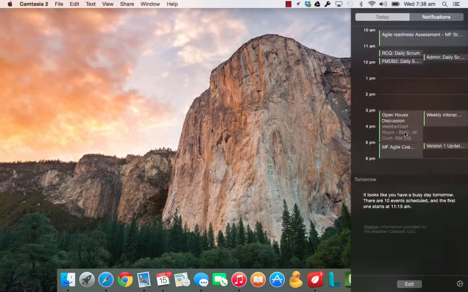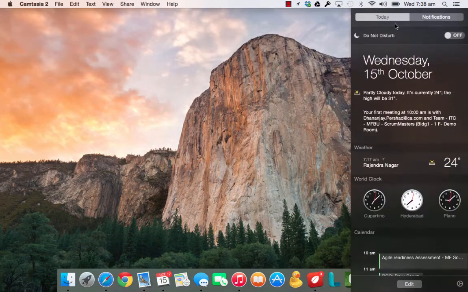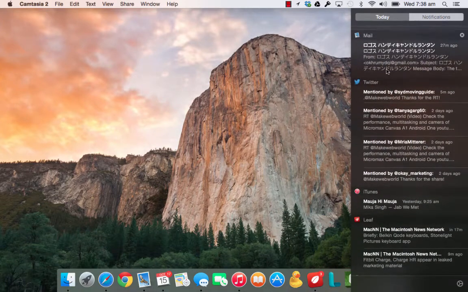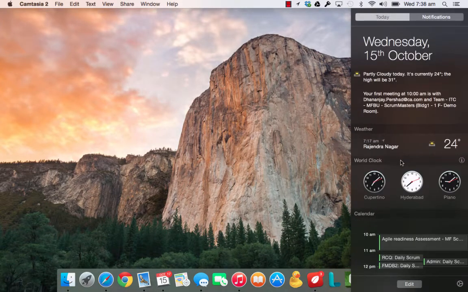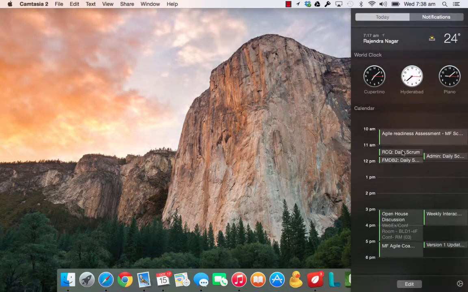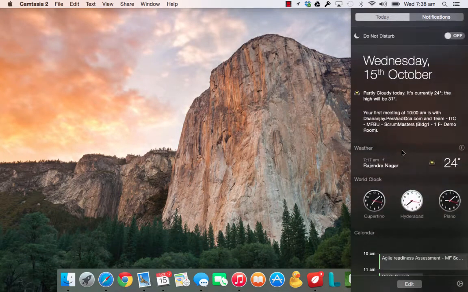As you see, Notification Center has been totally revamped. It has a new Today view and your old notifications. Today's views are more or less customizable. It has a lot of extensions, or you can say widgets.